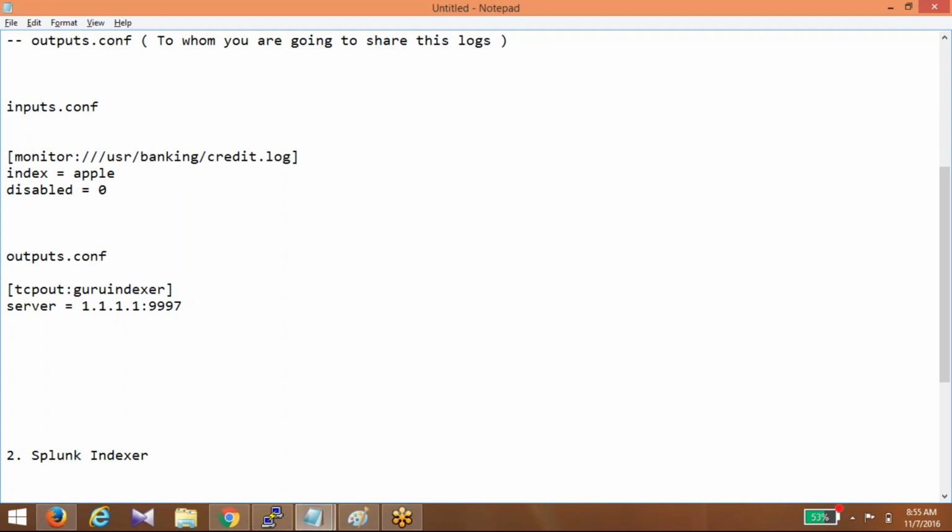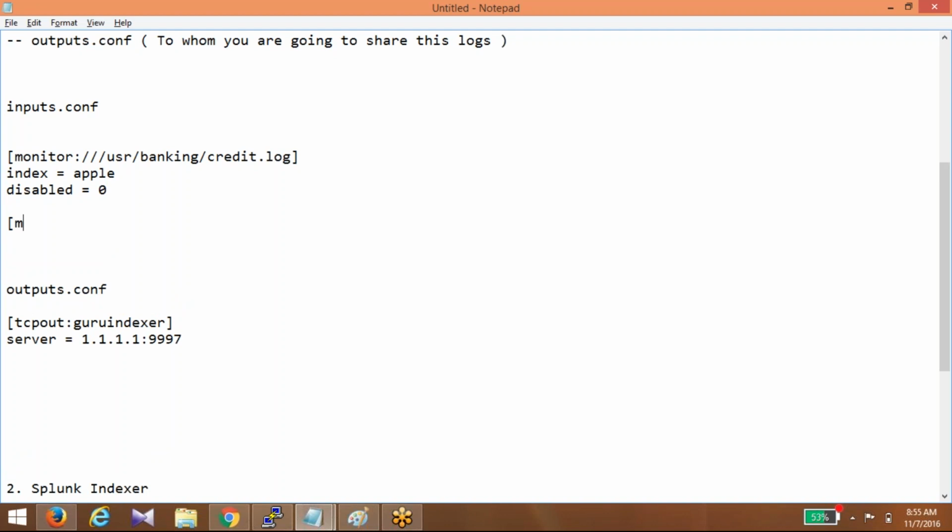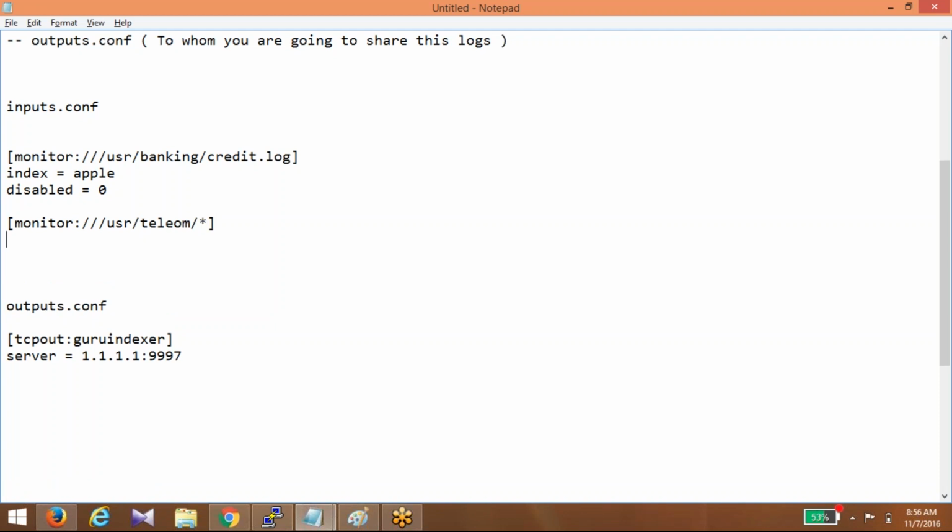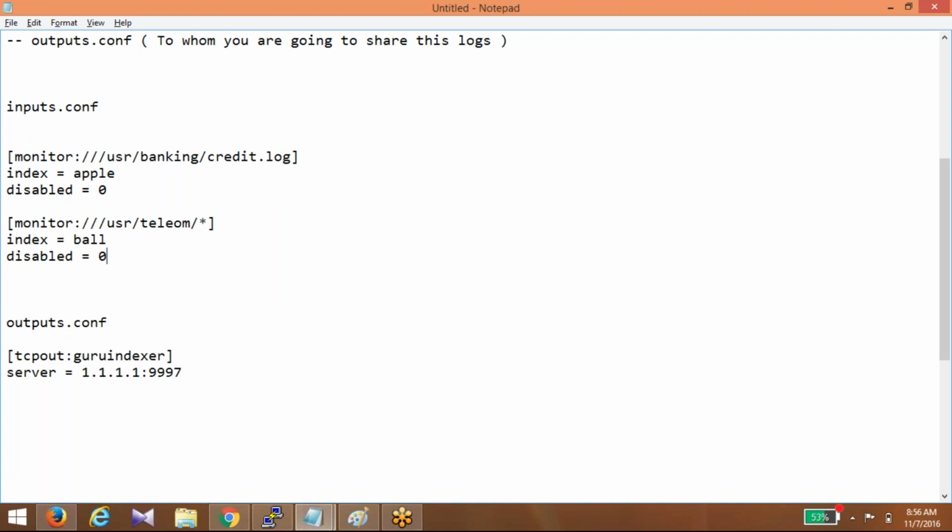So like this, in inputs.conf, you can create n number of stanzas. This is the syntax, and you can create one more file, /user/telecom. I want to read all the files under the telecom directory. In that case, you just put a star in brackets, and this has to read under the index ball, and disabled equals 0. Is that clear? So this is how the inputs.conf file will be, and in the outputs.conf, you have to mention who your indexer is. Is that clear?